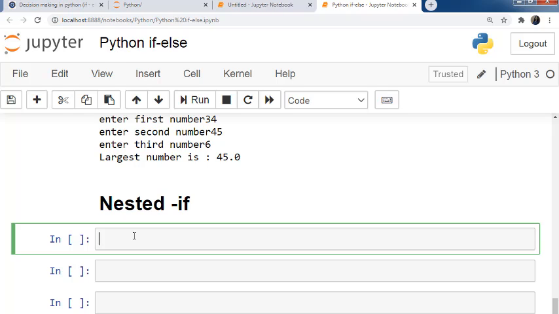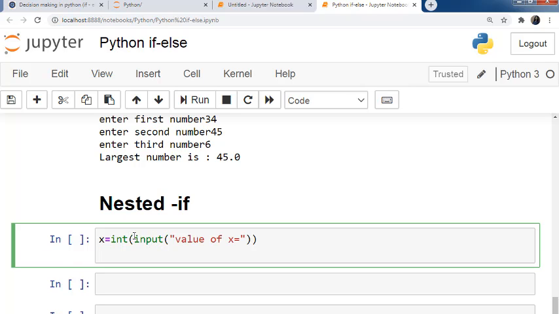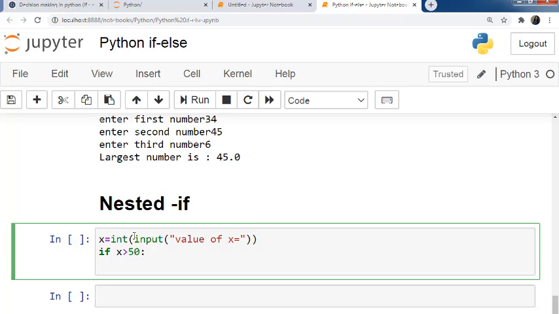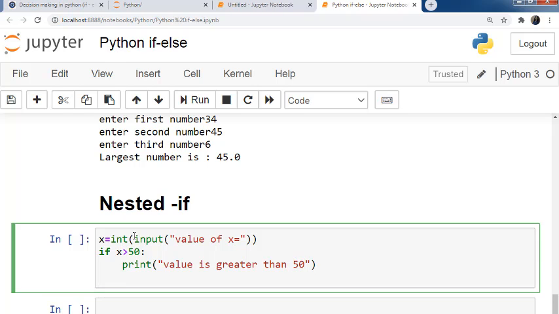Here, I'm taking a user input, x is equal to int. I'm taking a user input x as an integer, and then I'm checking if x is greater than 50 or not. If x greater than 50, colon, I'll print value is greater than 50. Else, value is less than 50.